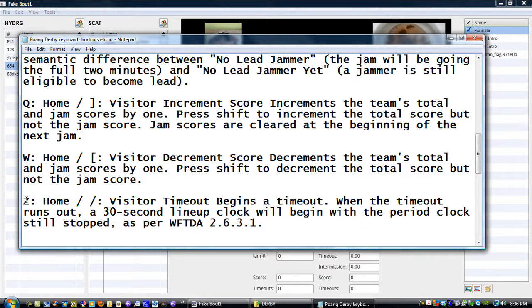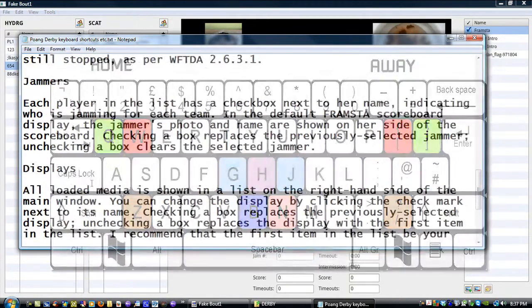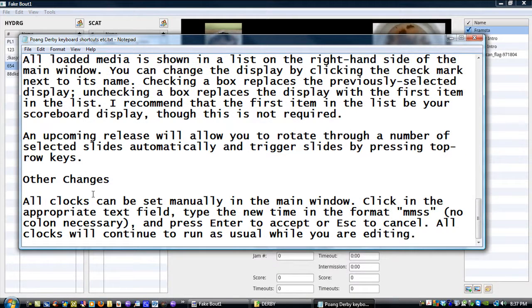Last bit of the controls is Z and backslash. Z is when the home team has got a timeout, and that begins the timeout and stops the clock. It runs a 30-second lineup clock. And of course the backslash will do that for the visitor team. And then this talks about other stuff that you really don't need to know about.